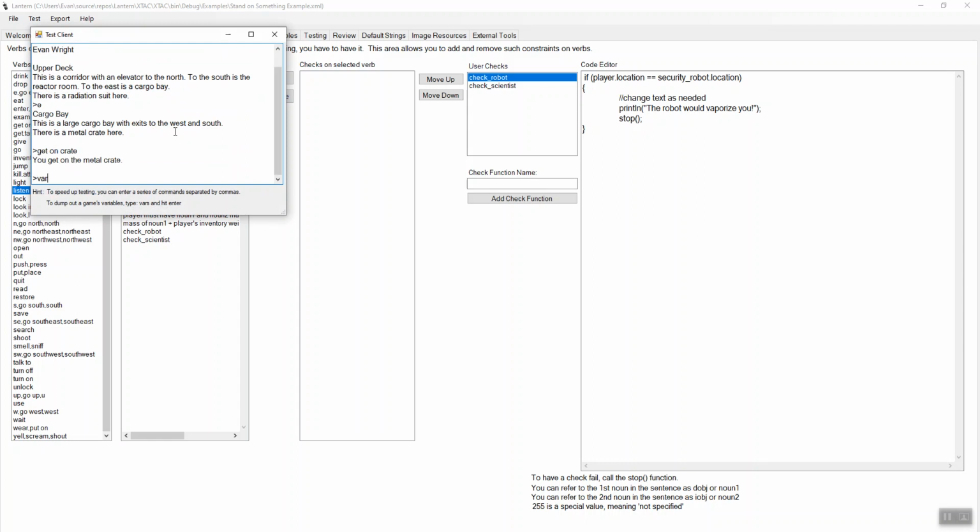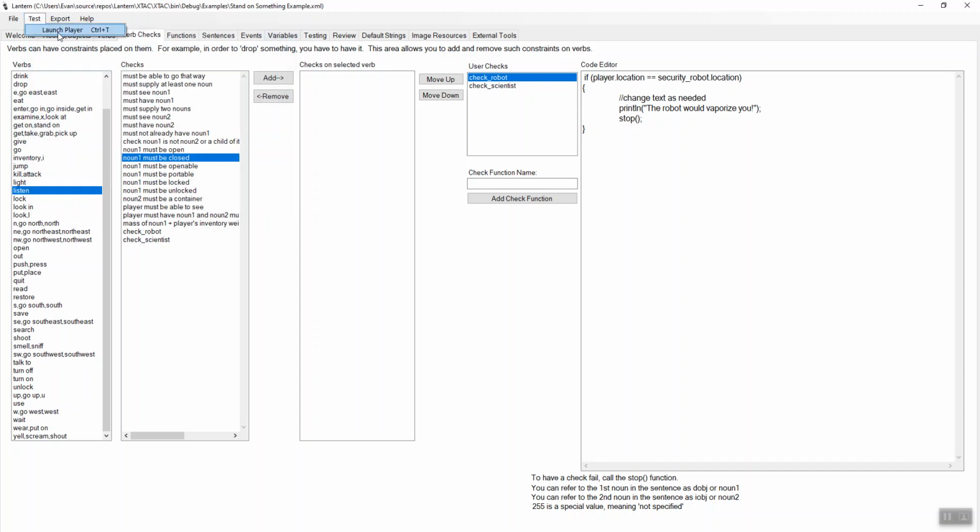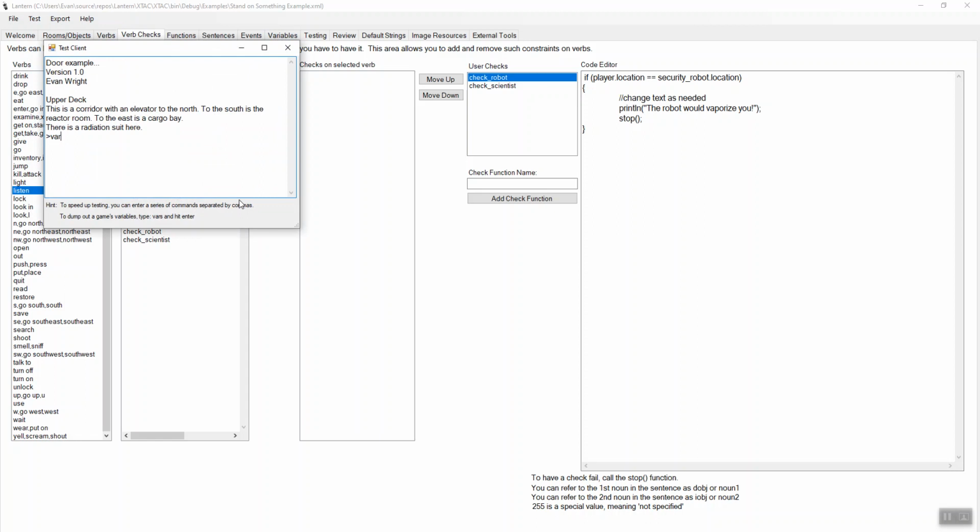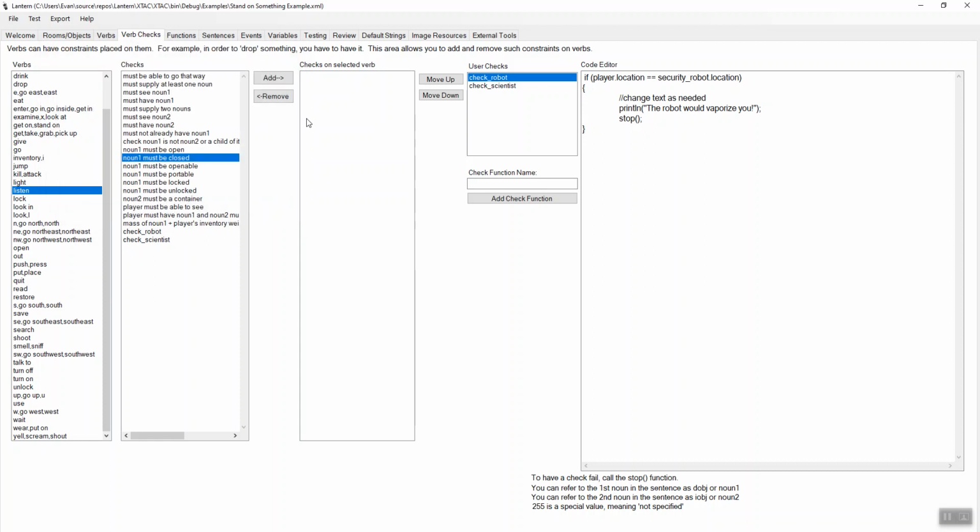You get on the metal crate. Now I'm going to type the word VARS. That's a debugging command that's going to dump out the variables in this game, and you can see player on metal crate equals 1. So now we have tracked that we are on the metal crate. If I run this again and I type VARS, you can see metal crate is 0. So we've got a variable that says whether we're on the metal crate or not.